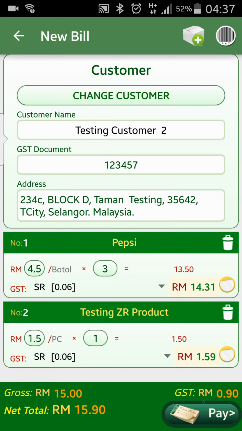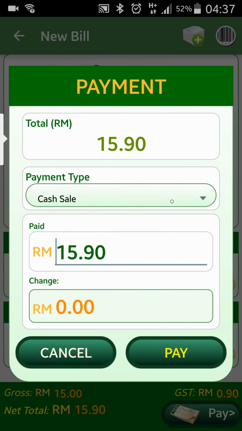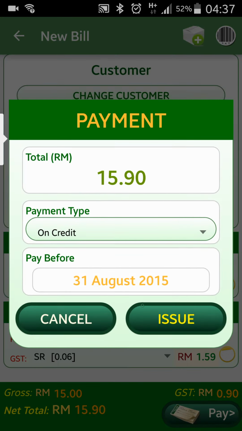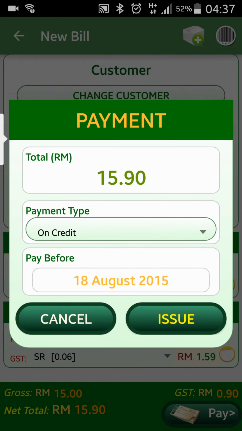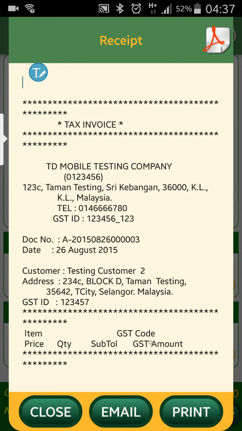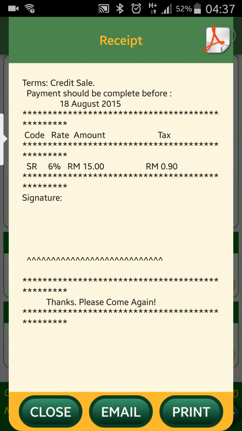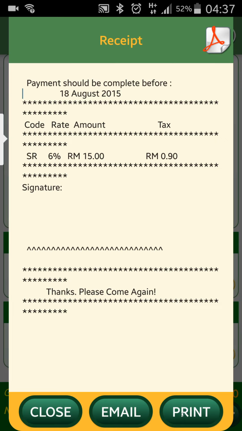Okay, and pay. Select on credit, choose the time of payment. Okay, issue. This is a credit invoice.